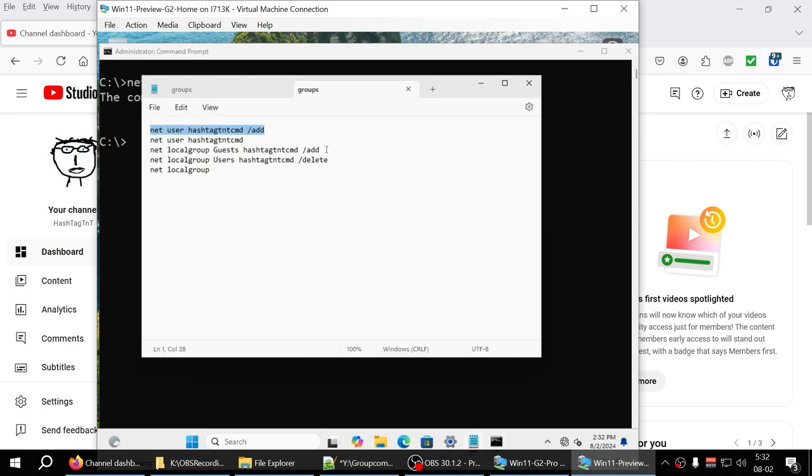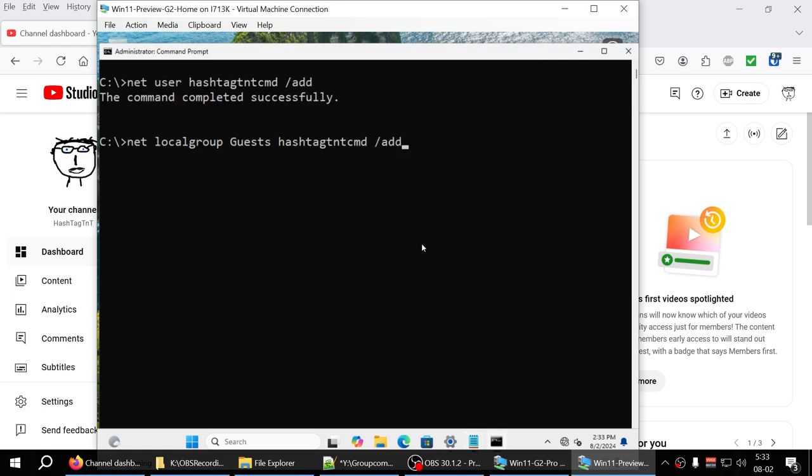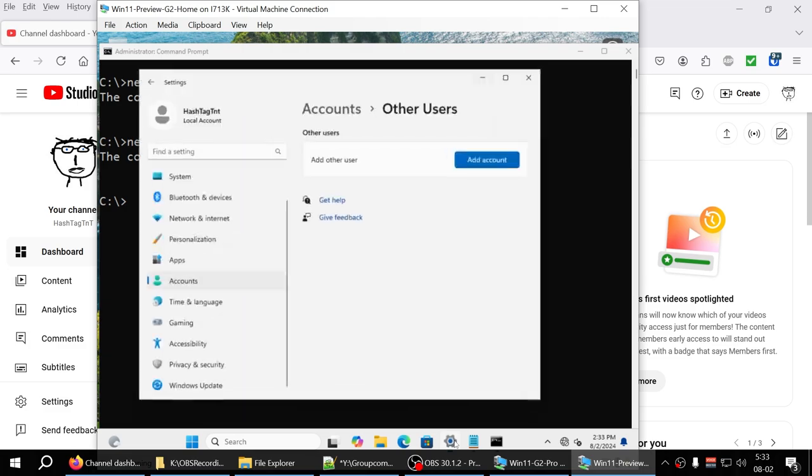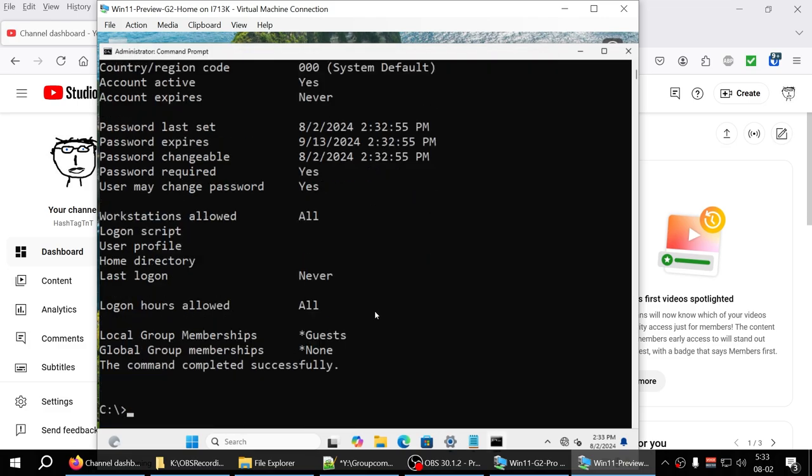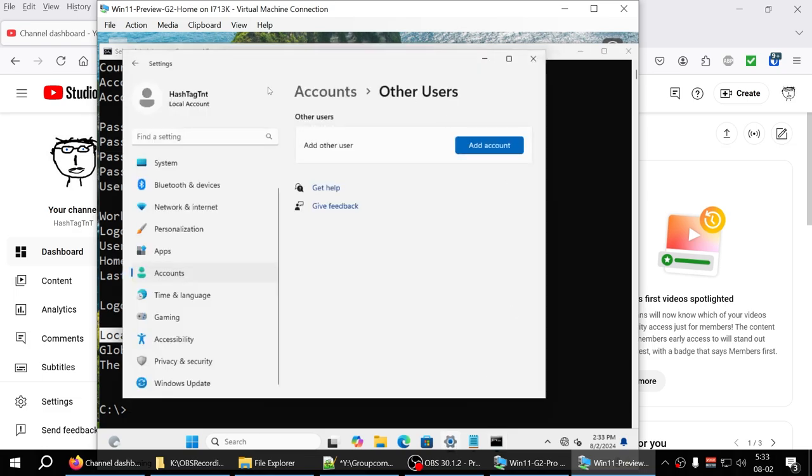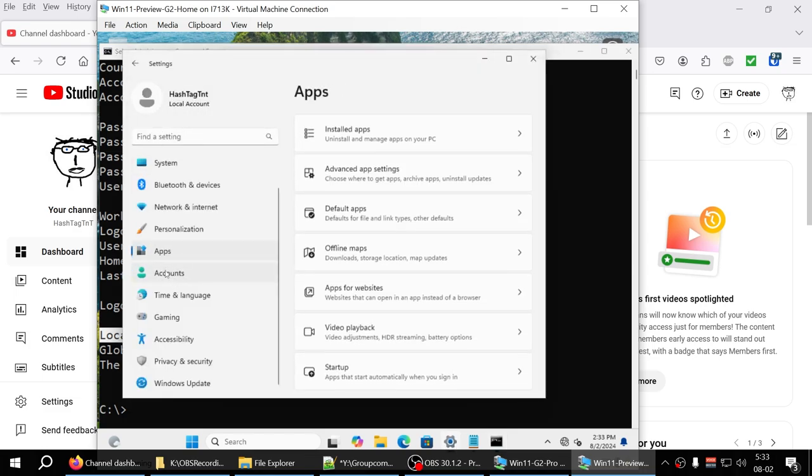Next command is to add the user to the guests local group. So this is how you'll add the user to the guests group, and that's it. Well, not really. You need to remove them from the users group as well. So that is how you will remove the user from the users group.